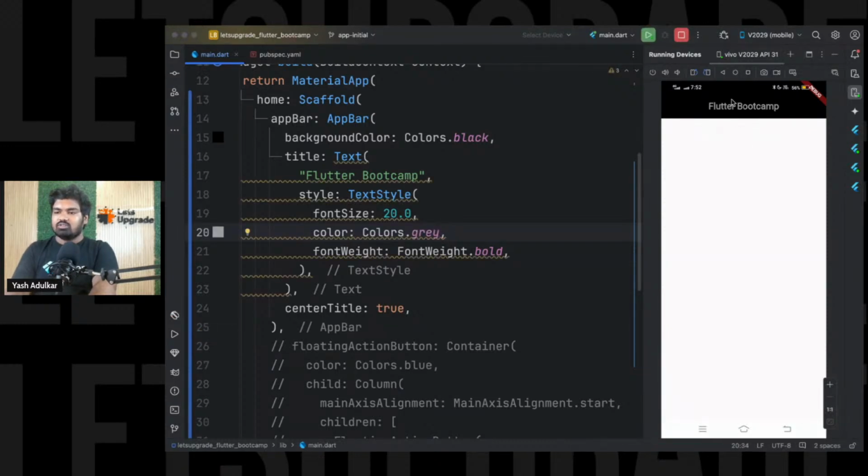Okay, so background is black and color is gray, so it is not looking very good. Let me give it a white color. It might look good over here. Yeah, let's put it up as white color. Yeah, I think this is looking a bit good with font weight as bold.